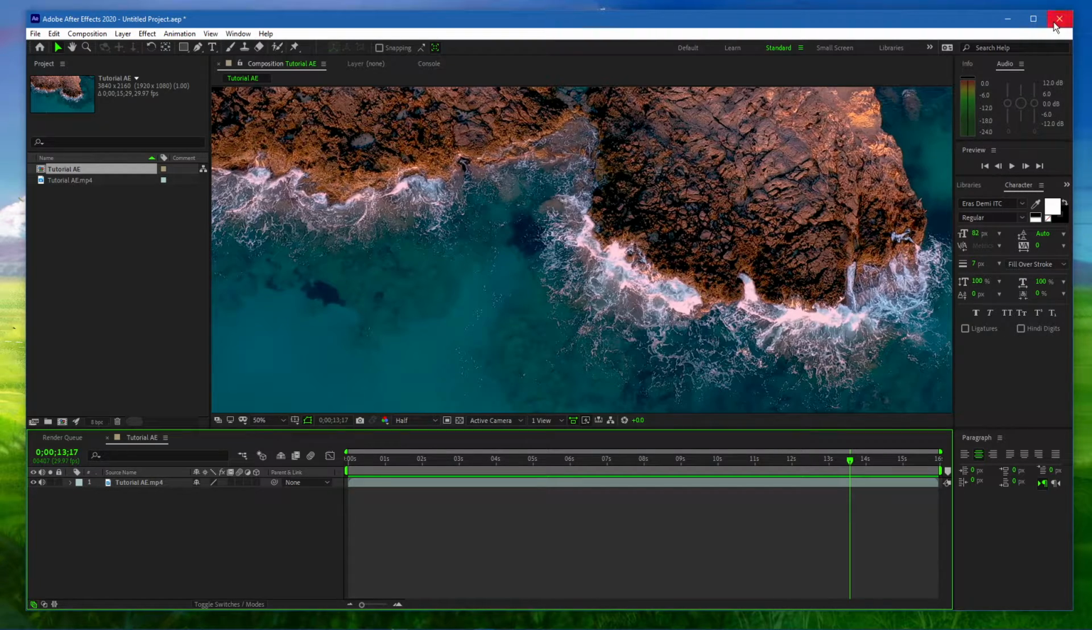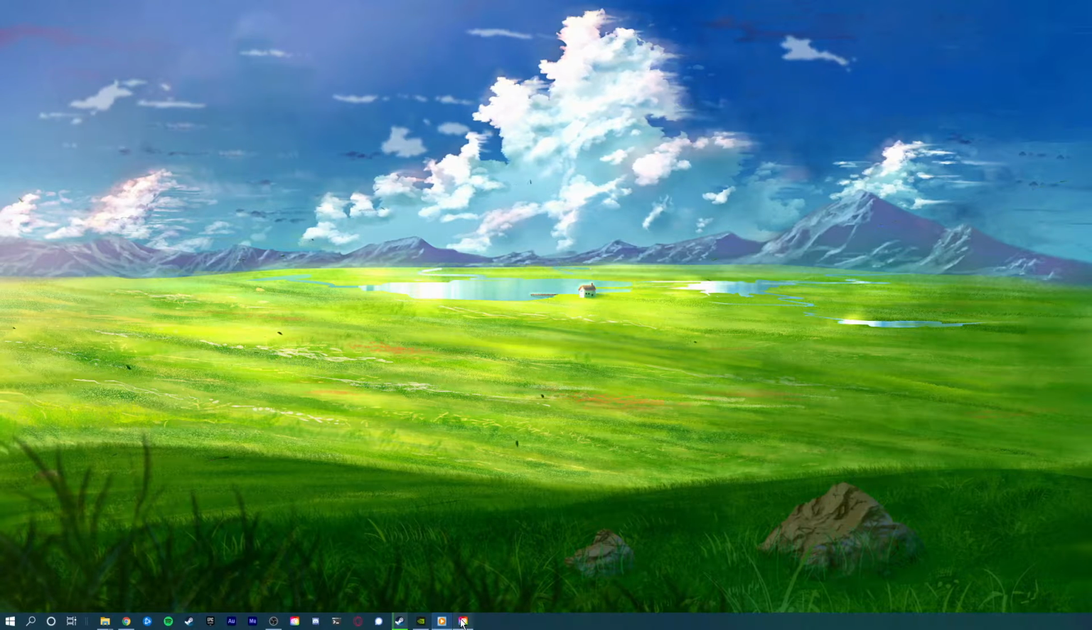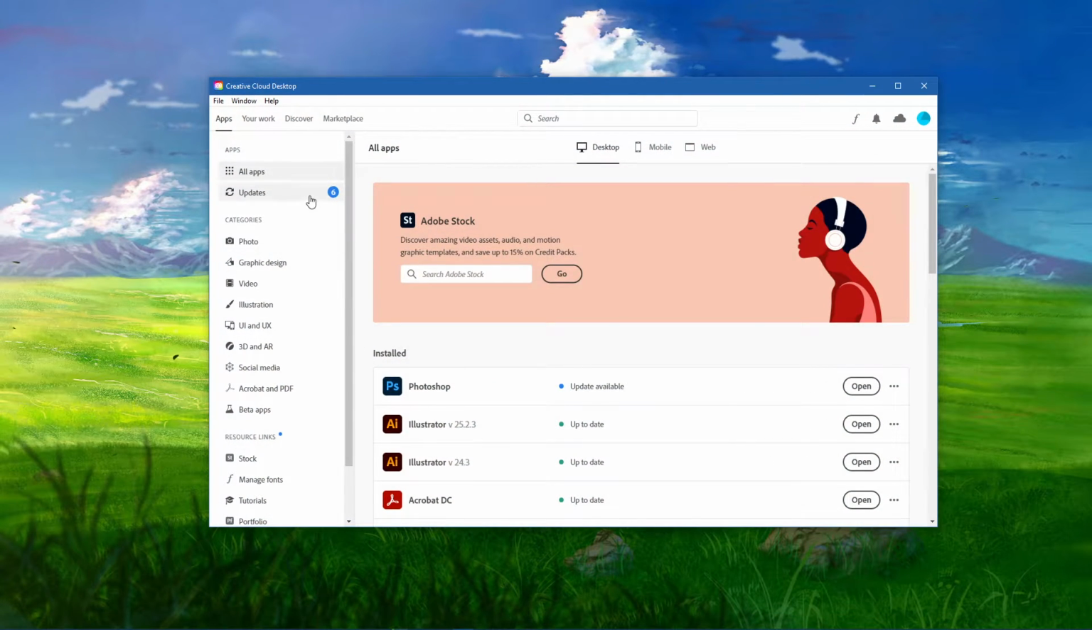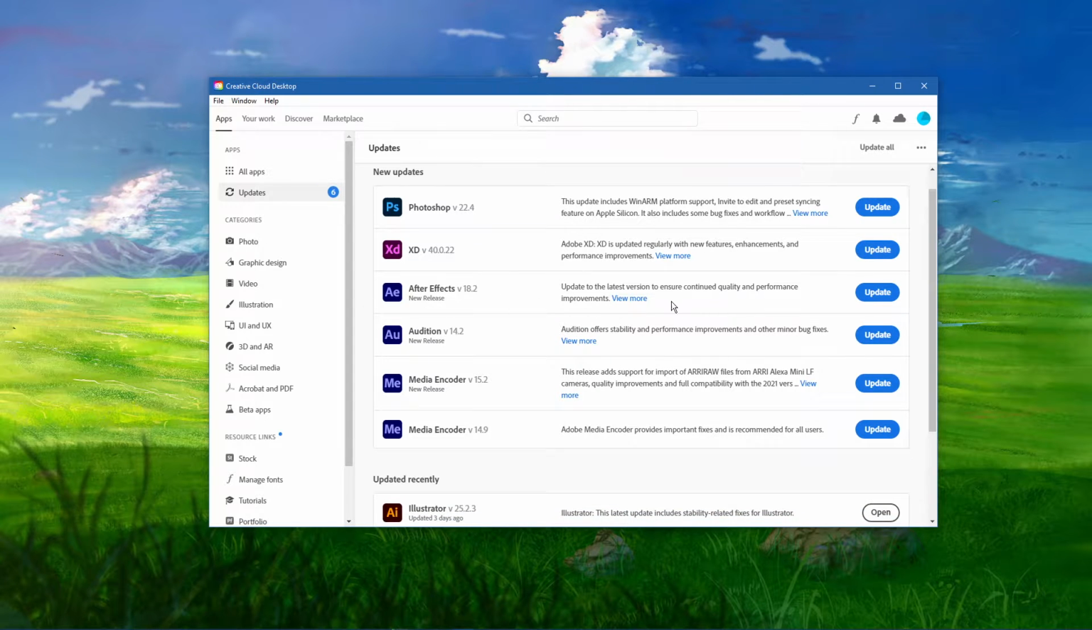Next, you should make sure that your After Effects application is up to date. Close After Effects and open up your Creative Cloud application. Here, under Updates, click on Update in case there's an update available for you. This should only take a few minutes to complete.